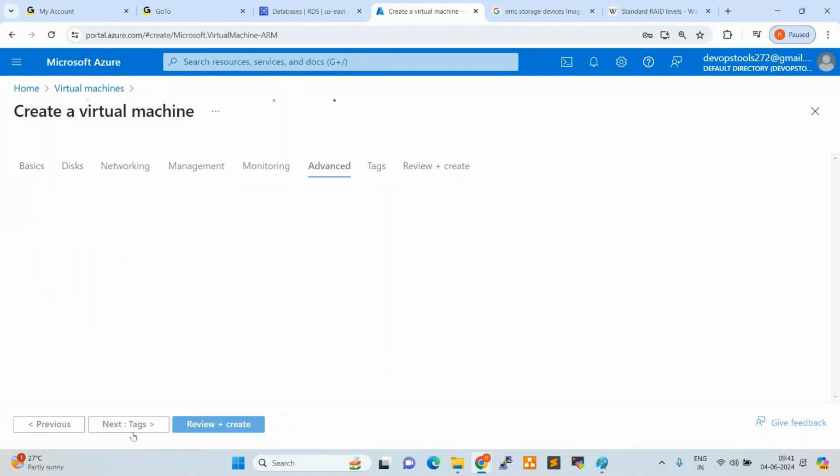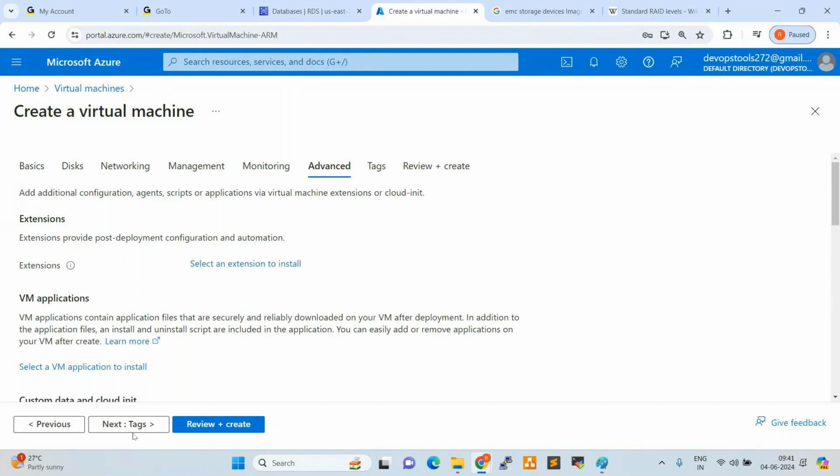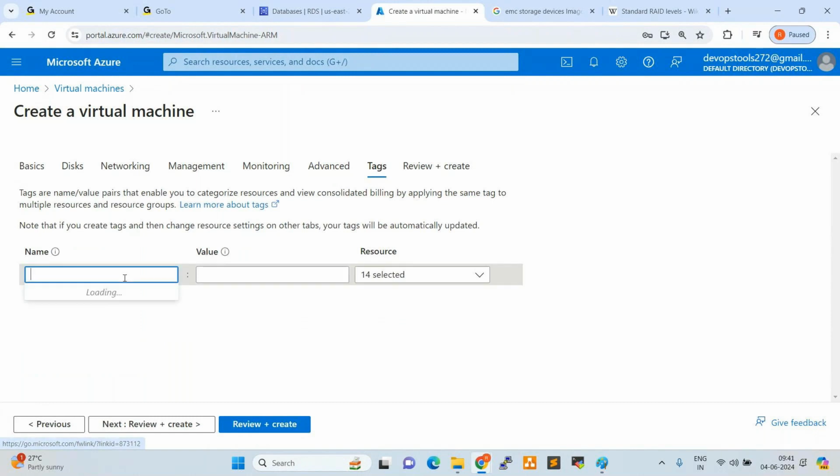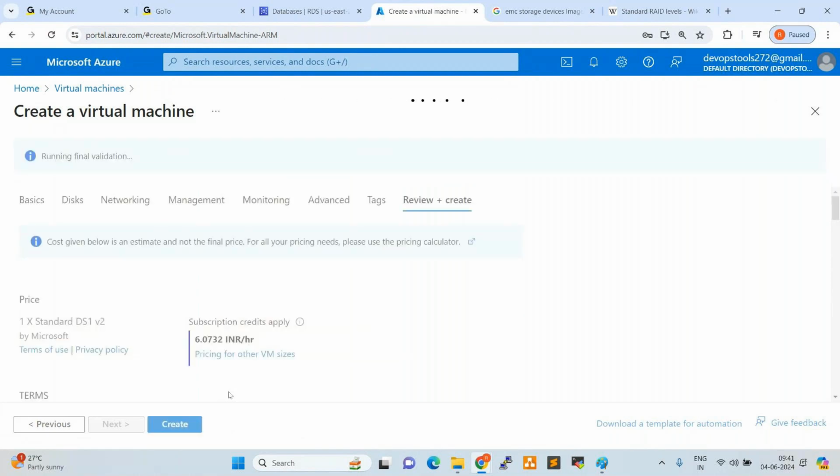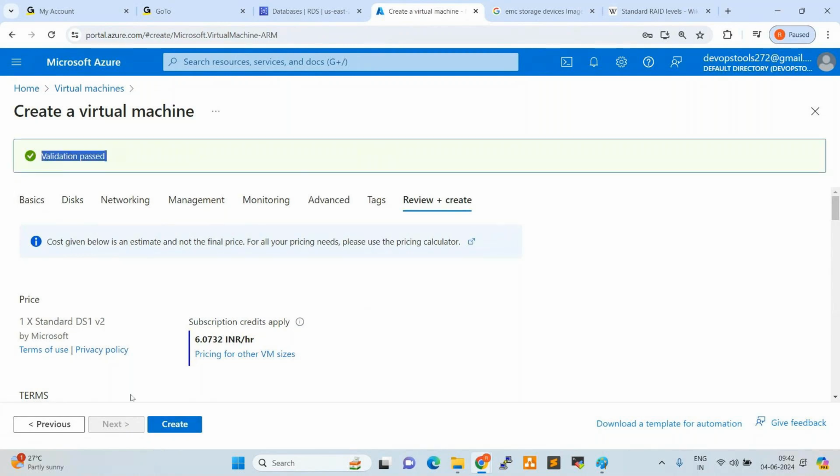Advanced. In the advanced, you can check whatever options are there, and give the tag name here. Name, VM01. Click on next. Now it is validating. Once it is validated, then we can create the server. Click on create. Now validation has passed. Create.